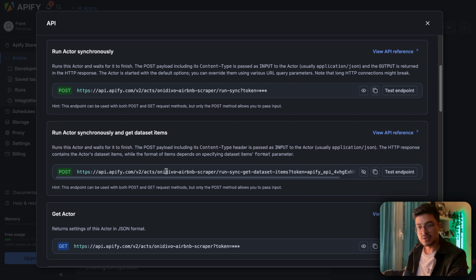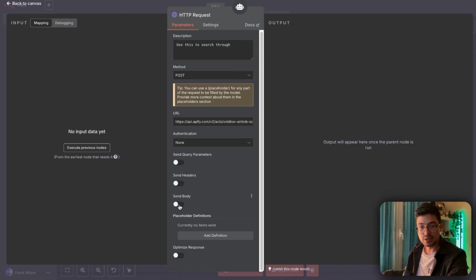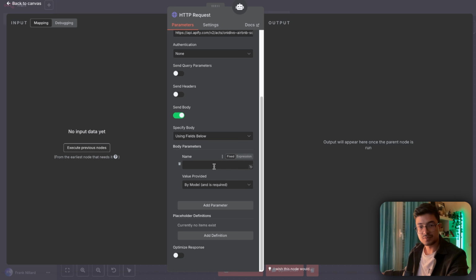And with this URL, you also get the token, the secret token. So you don't need to do any authentication. If you copy this and paste it back here, you don't need to do any authentication, because the API key is already inside the URL. What you do need though is the body. These are the requirements that we're going to send to the scraper.